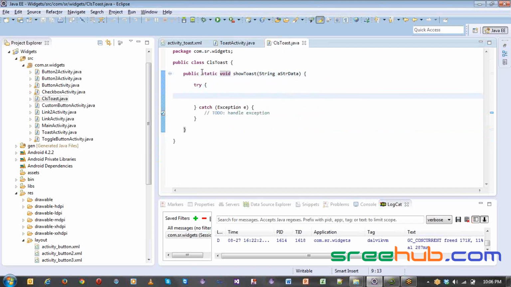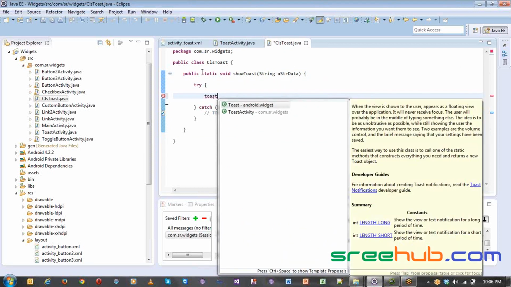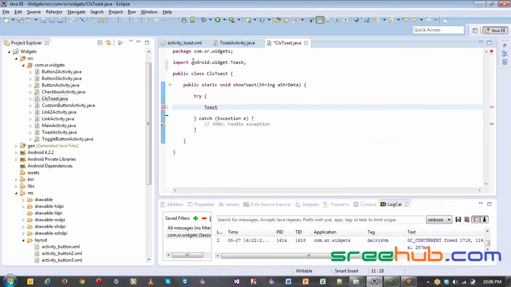Now here you can see if I try to take the toast, it will import my Android Toast. I can just say Toast.makeText. Here it says context. So what context do you want? As of now, in the current class we are not using any context, so for that, let us accept context also.